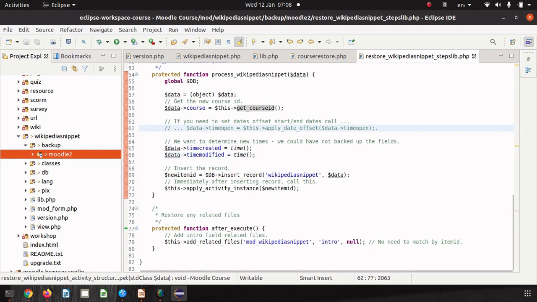Now, as a little bit of a complication, let's say you need to offset your dates, so basically your dates need to change based on the creation of the course, then you would call this function apply date offset and offset the date based on your old data as compared to the new data. So it applies the offset that you had in your old data to the new date. Okay, then we insert that data into the table.